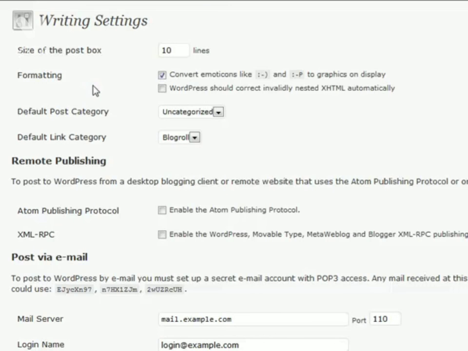All right, writing settings. This will allow you to do a couple of different default actions for writing blog posts, as well as some advanced blog posting actions. First of all, we're going to cover the size of the post box. Whenever you're posting a new post or page, and you have a lot of content that you want to do without toggling to the full screen, you can just adjust the size of the post box there.